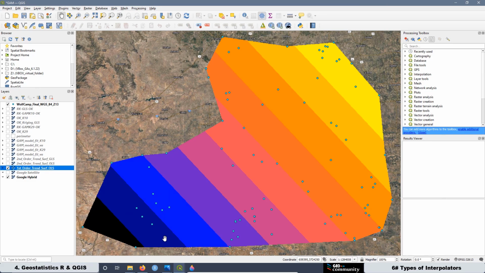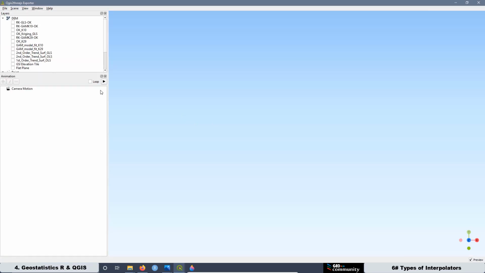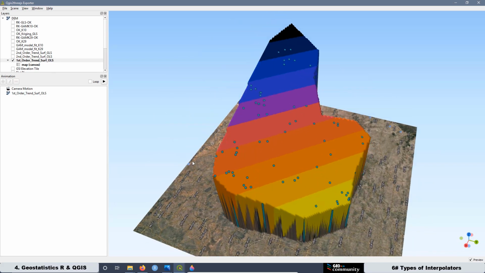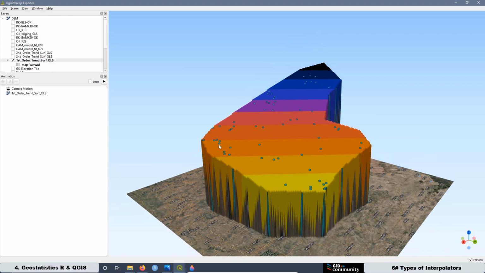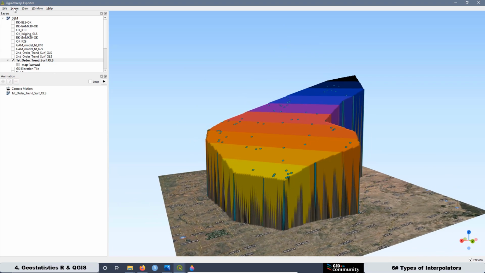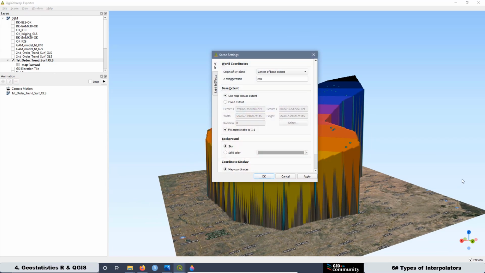Then we are going to see now this model in 3D, where we can see the model and also the data set. Then again, we are going to go to the plugin. And now we can load the surface, is this one. So to the layer, now we are going to do some modifications here. This one is the trend surface, maybe the exaggeration is too much. We can put 150.